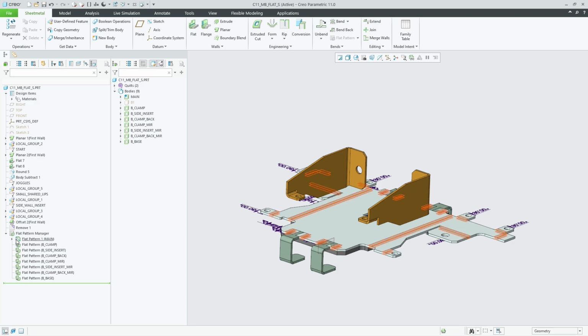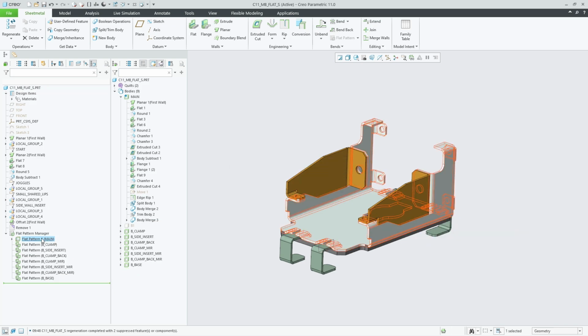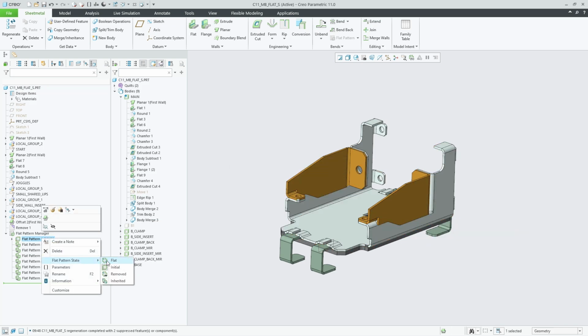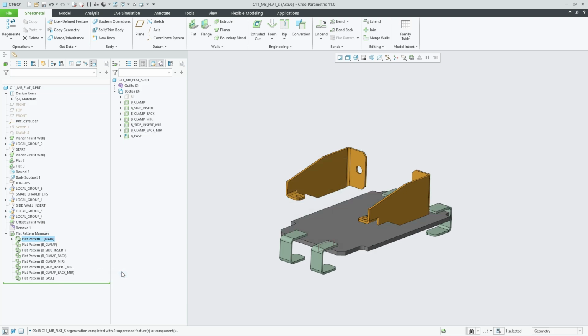It automatically creates and manages flat pattern features for each of the sheet metal bodies in the part. In case a flat pattern feature existed before for one of the bodies, it will be upgraded and incorporated into the Flat Pattern Manager structure. The Flat Pattern Manager state parameter can be set to flat. This is the flattened state. Please note the change of the feature icon indicating the state.